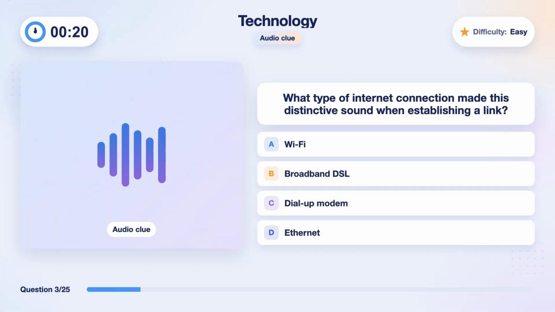What type of internet connection made this distinctive sound when establishing a link? Choose A. Wi-Fi, B. Broadband DSL, C. Dial-up modem, D. Ethernet. Easy to slip up here. 20 seconds on the clock. Go.